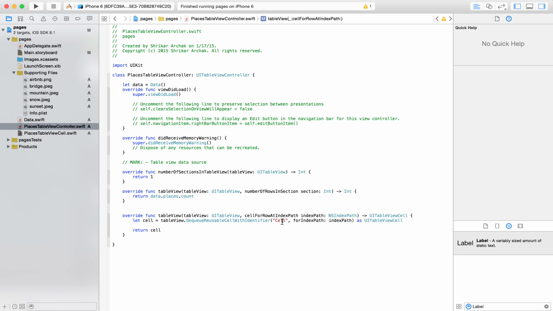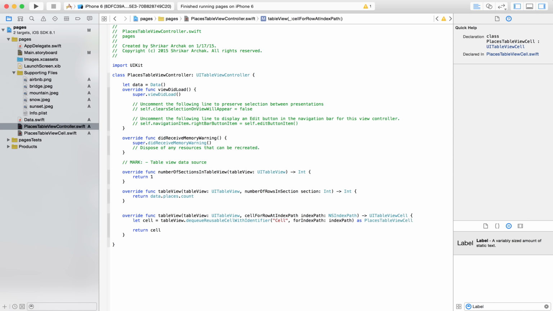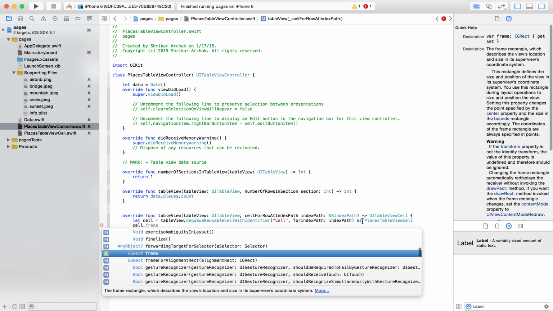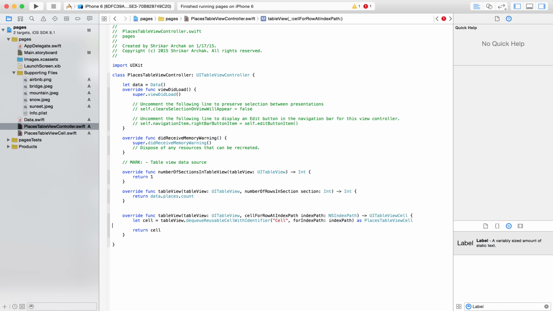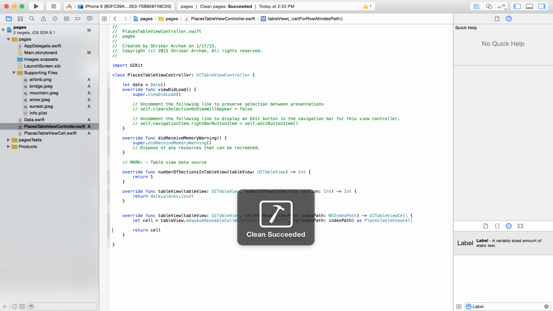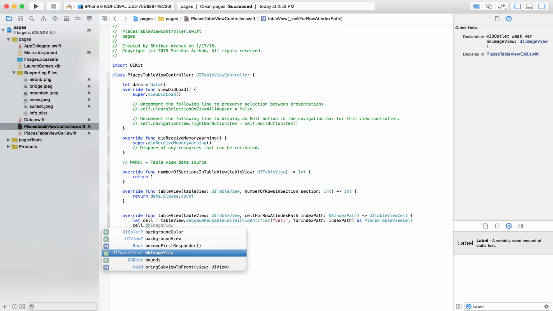Now let's go to PlacesTableViewController.swift. We have already set the identifier as cell. Instead of making it a UITableViewCell, let's call it PlacesTableViewCell. That should be fine, and say bkImage, background image. It's not showing. Why is that? Just say Command K, clean it once. Then cell dot bkImageView is equal to UIImageView.